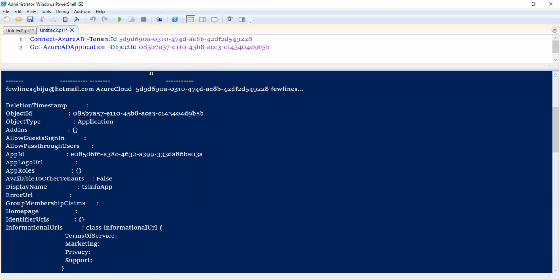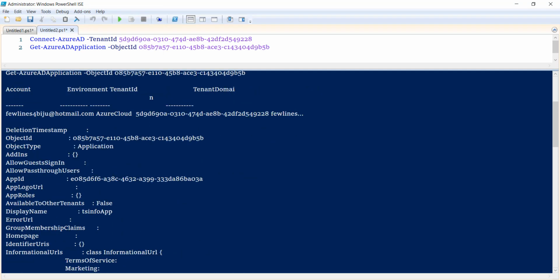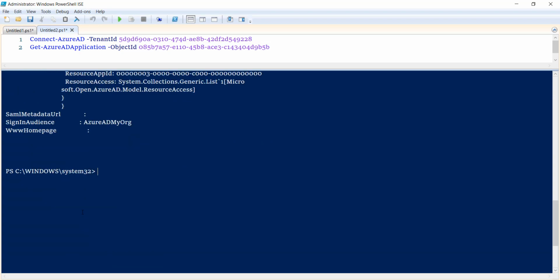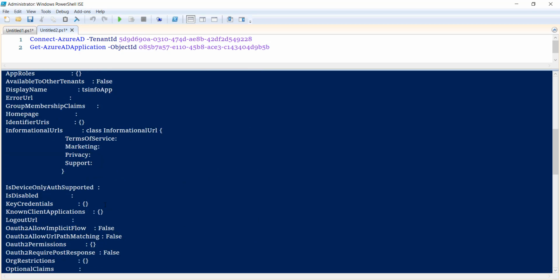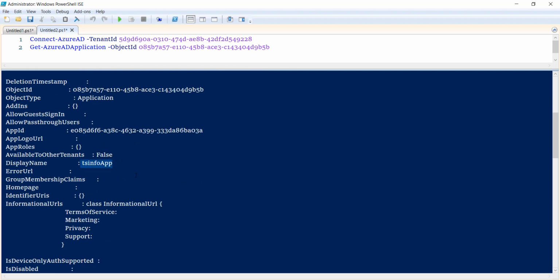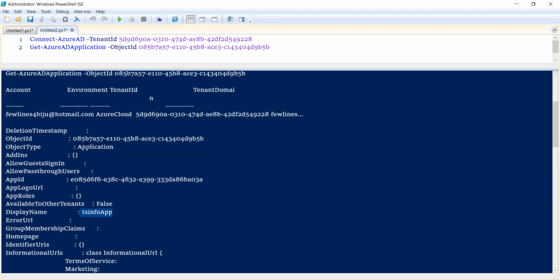We got this output, that particular application. You can see here the display name is tsinfo-app, and for that the object ID is this one. Our intention here is, using the Set-AzureADApplication command, to change the display name of this particular object ID. We will change the display name from tsinfo-app to my tsinfo-app. So let's do that.